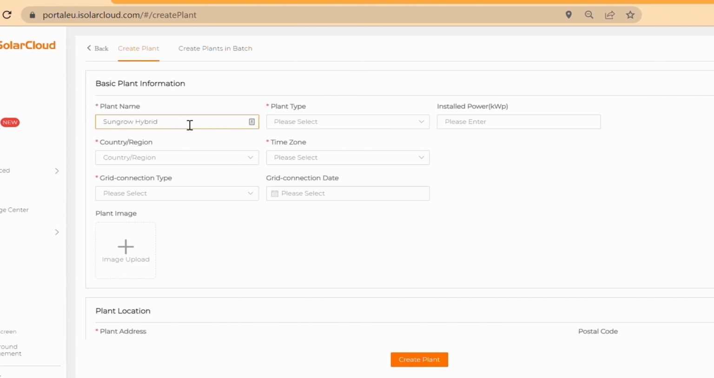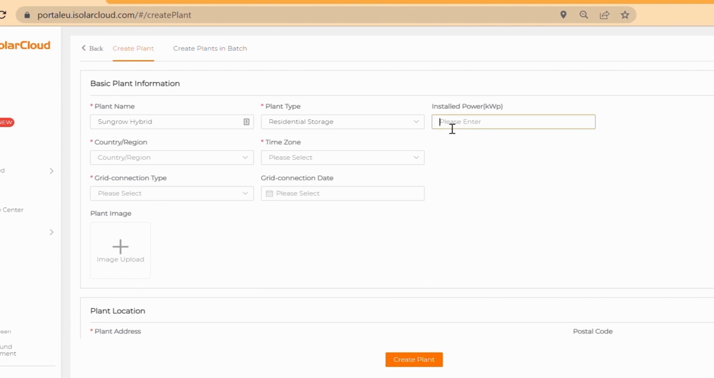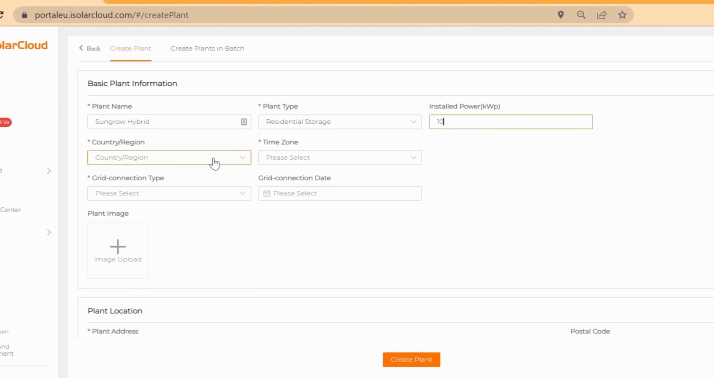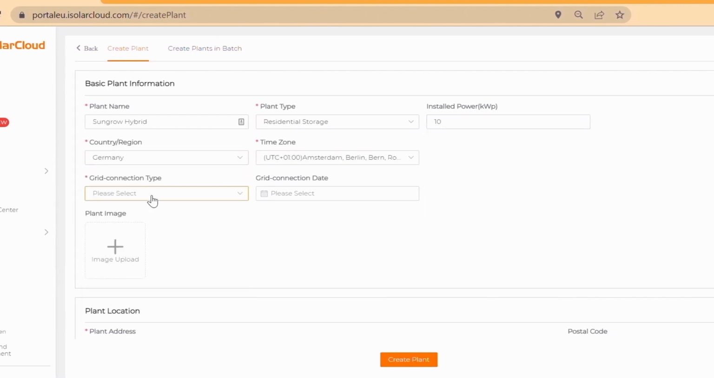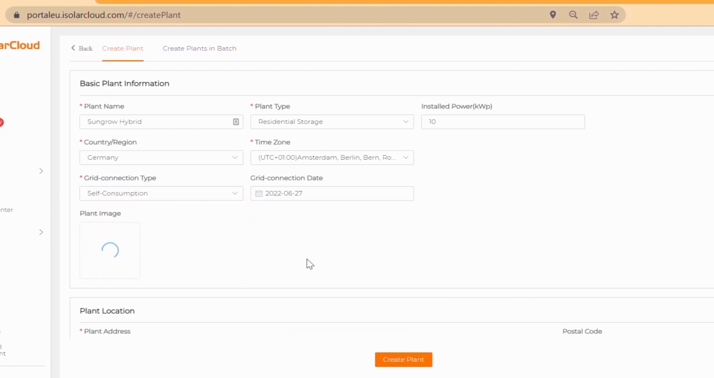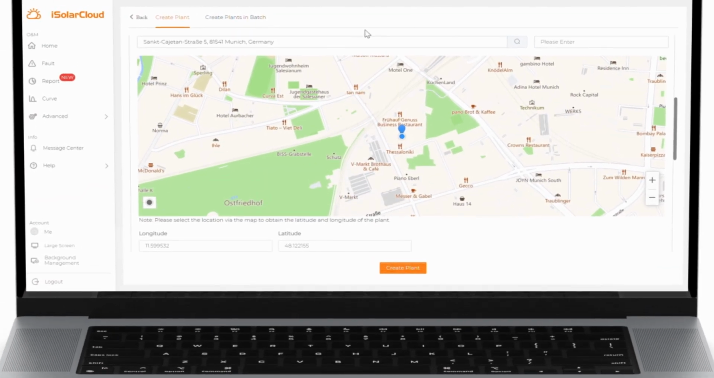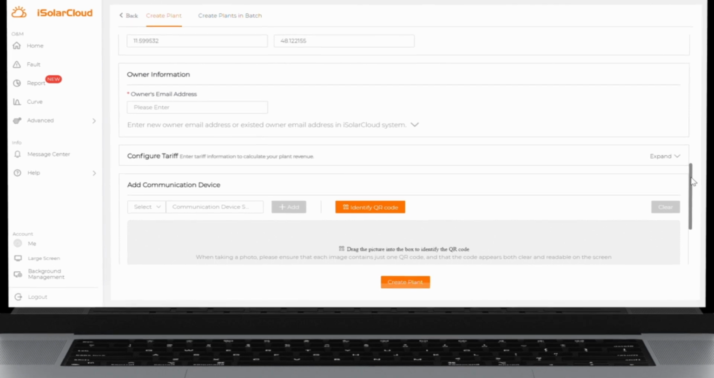Choose your plant name and plant type and fill in the rest of your plant data, like installed power in kilowatt peak, country or region, grid connection type and date. You can also upload a plant image. Enter the location of the plant by filling out the plant address field. Fill in the plant owner's email address.